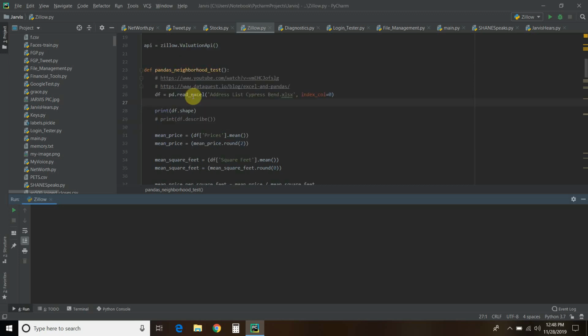Okay, I have this function called Pandas Neighborhood Test. We're going to start off by creating a data frame by reading the Excel and telling it that the first column will be the index. If you don't have Pandas installed, go to your command prompt and type in pip install pandas, and then import pandas as PD. Okay, so that's what we've done here.